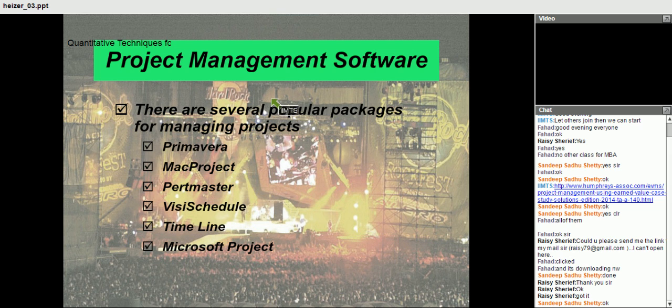Now these are some of the popular project management software for managing projects. One is Primavera, another is Mac Project, third is PERT Master, fourth is Busy Schedule, fifth is Timeline, and last is Microsoft Project.